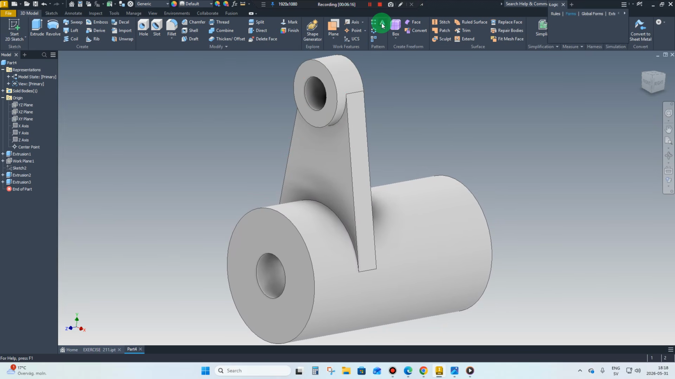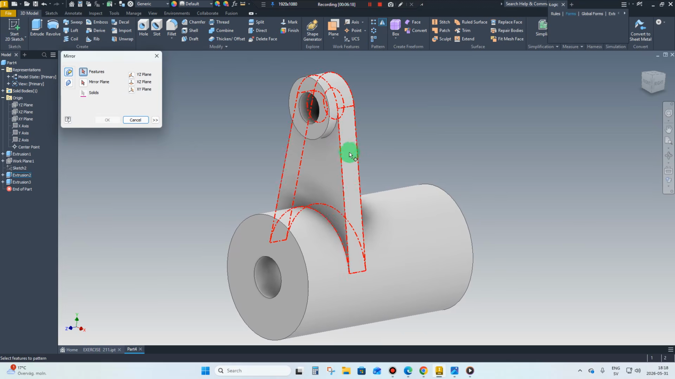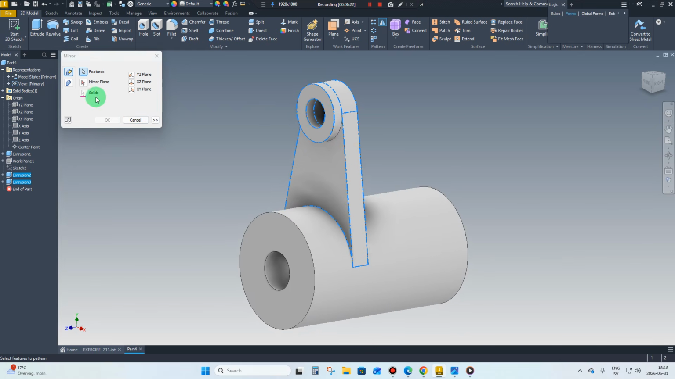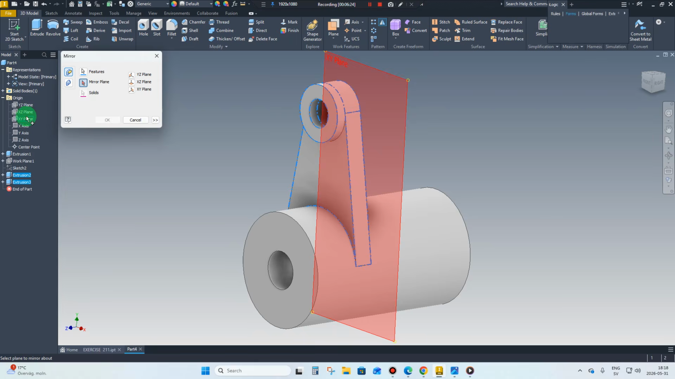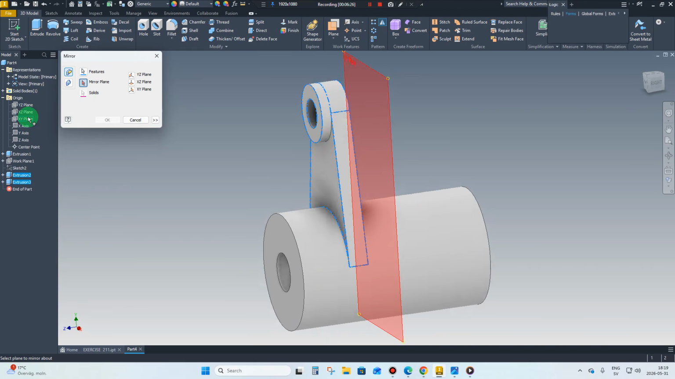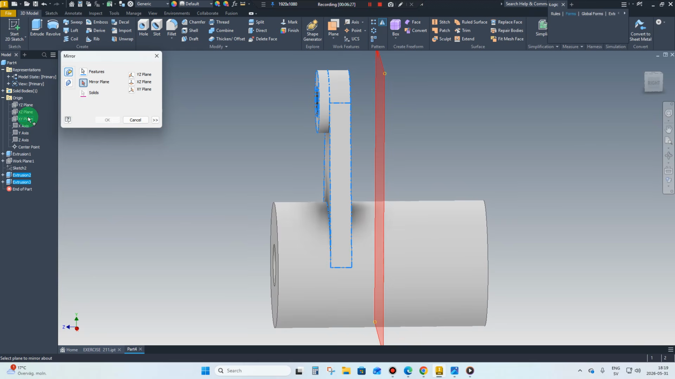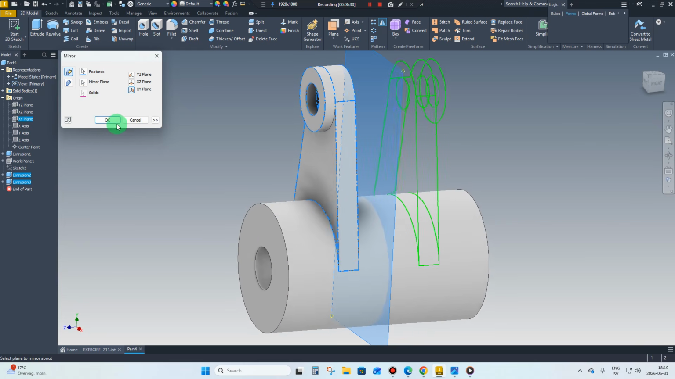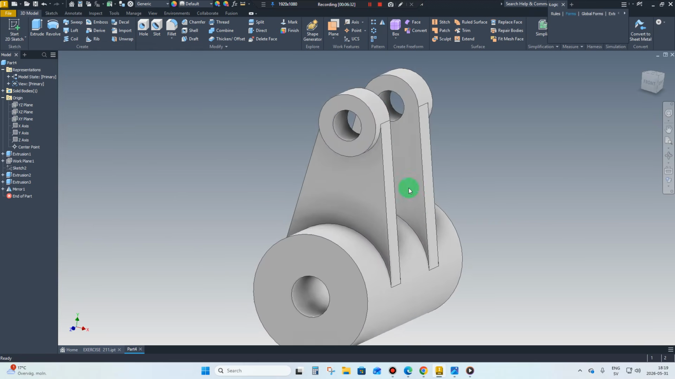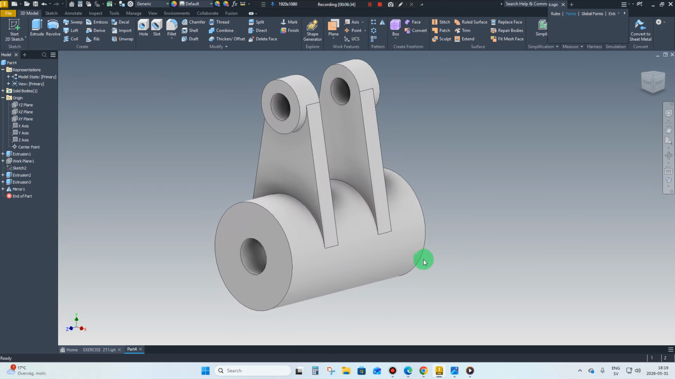Now select mirror command. Select this feature and this feature. Mirror plane, XY plane. OK. Perfect.